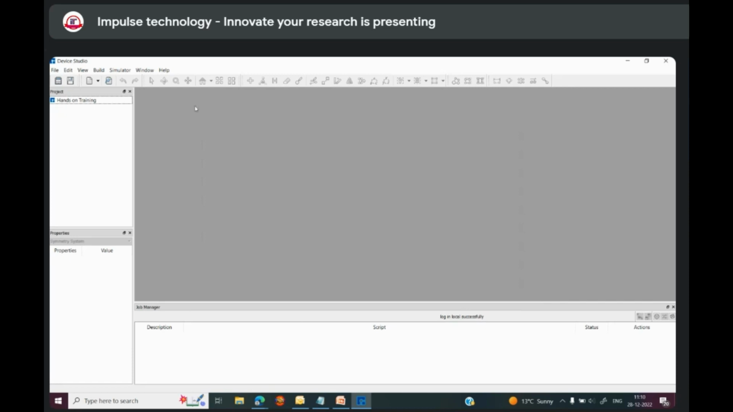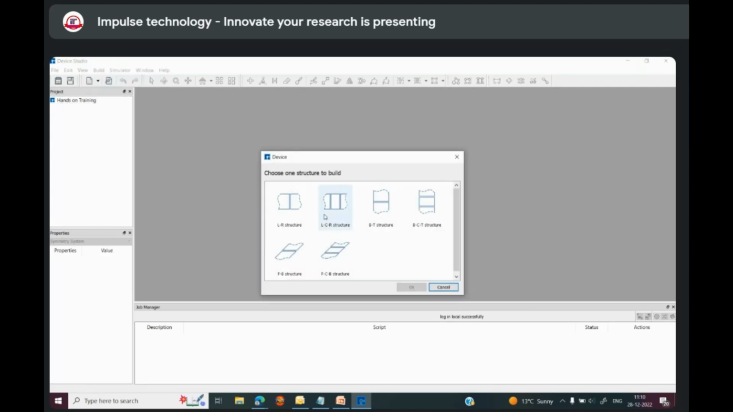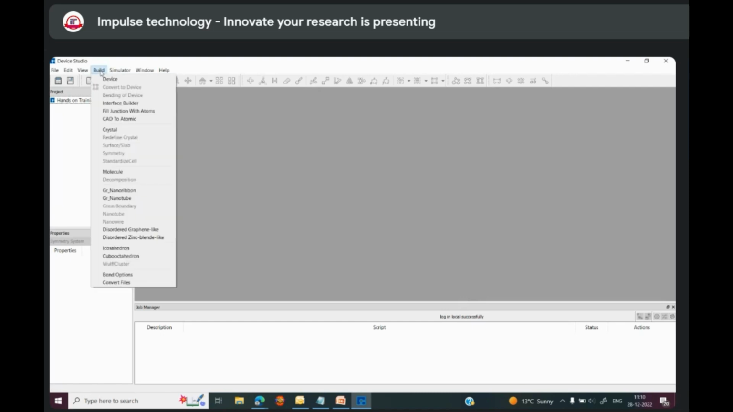If we talk about the build option, in the builder you can see some device structures like left right, left center right, bottom top, bottom center top, front back, front center back. So these six types of structure you can create. And you can see this is the interface builder, field junction with atoms, and this is the crystal builder.